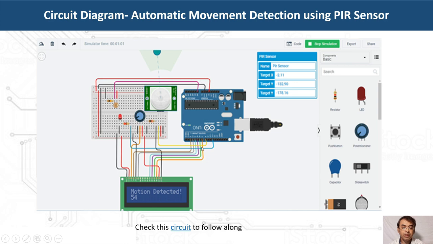So this is the circuit diagram. As you can see, the Arduino is connected to the LCD and the PIR is also connected to the Arduino board, and we have one LDR and LED also connected to Arduino, and the potentiometer also for dividing the voltage.